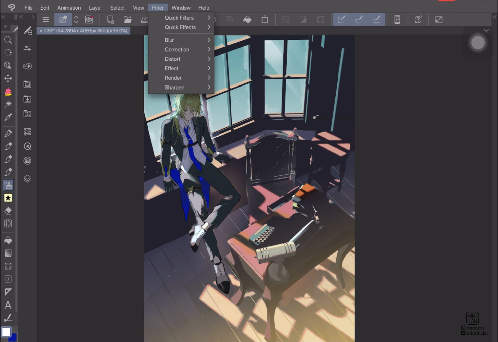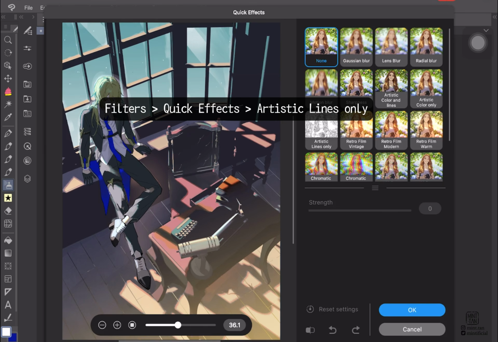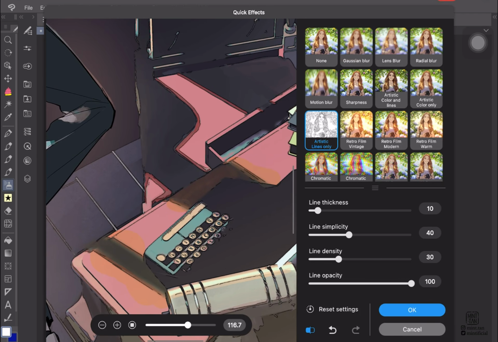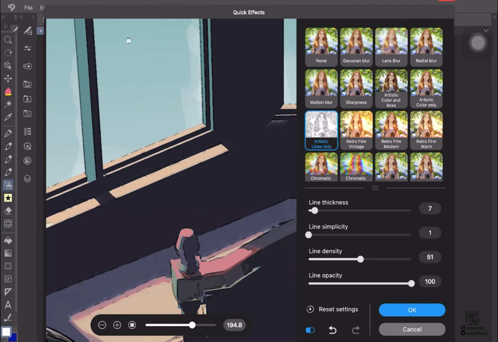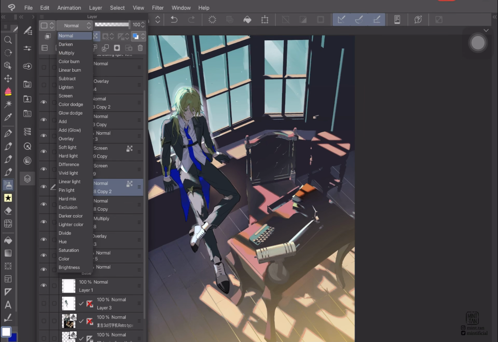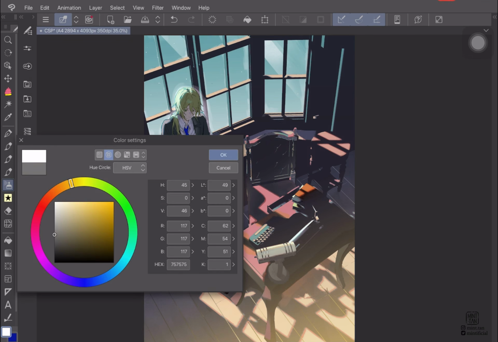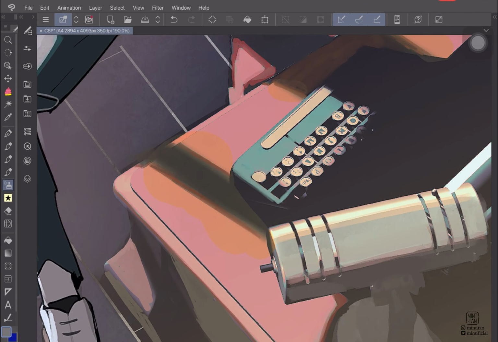After that, to add more clarity, we can use the Artistic Lines Only filter. Adjust the line so that it's clear, but also not too much. Then, convert the layer mode of the lines layer here, and lock the transparency. Pick a gray color, and then press Ctrl F to change the colors of the lines to gray.